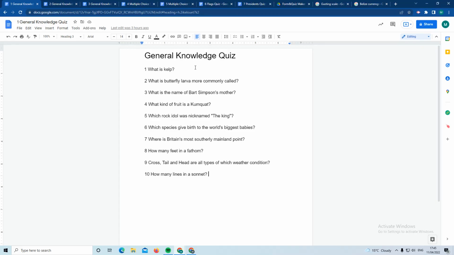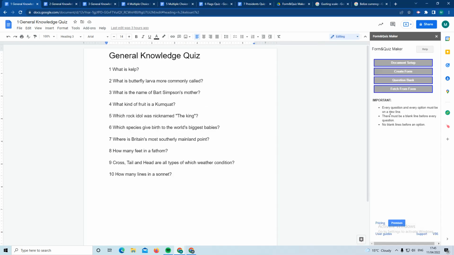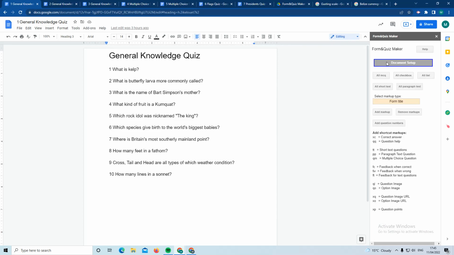On screen, you can see a simple general knowledge quiz, 10 questions. So you can turn that into a form very easily. If you go to add-ons and go to Form and Quiz Maker and open that sidebar, the first thing you've got to do in Form and Quiz Maker is to flag up the questions and the text generally to tell it how to turn it into a form.